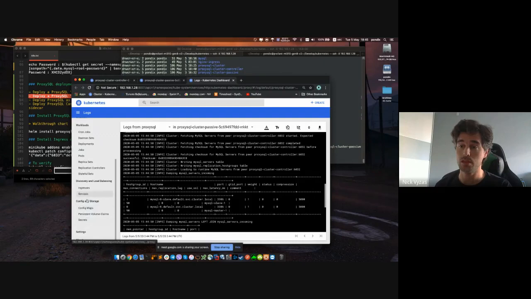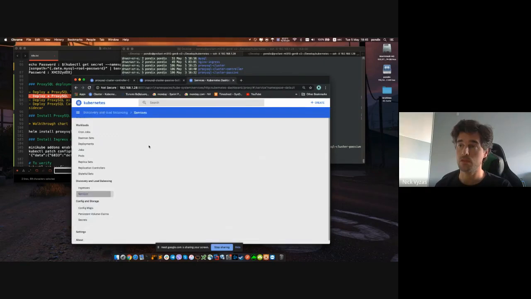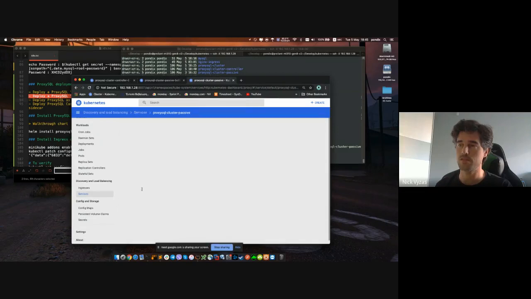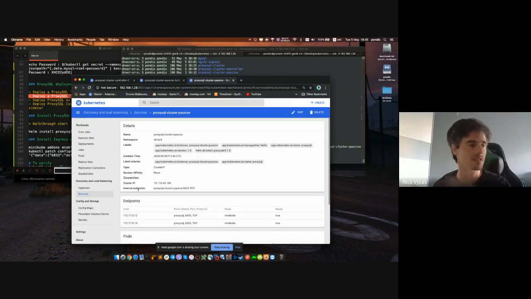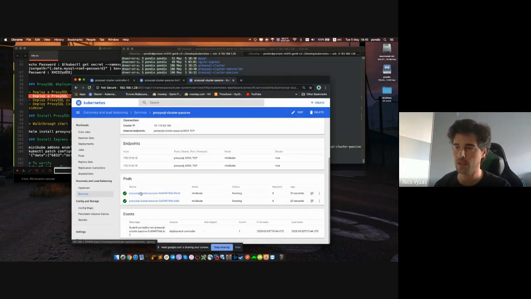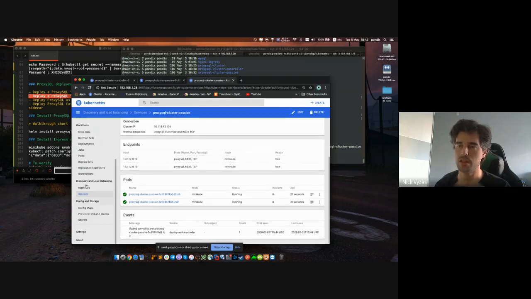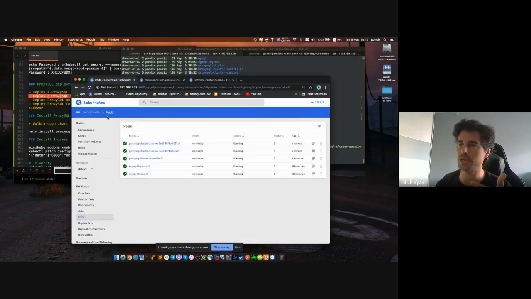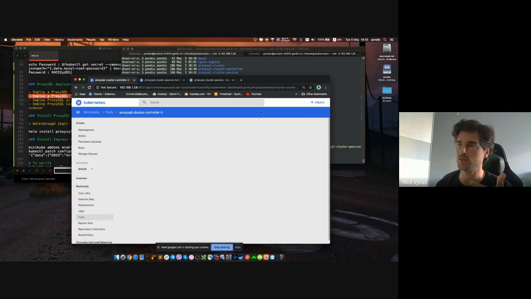We can see that service here. We have ProxySQL cluster passive, and I can run a similar sysbench test and connect to this, and as you can imagine, it will behave similarly to ProxySQL cluster. The key difference is that in this deployment, whenever I want to configure ProxySQL in runtime, I can go directly here to the ProxySQL cluster controller.